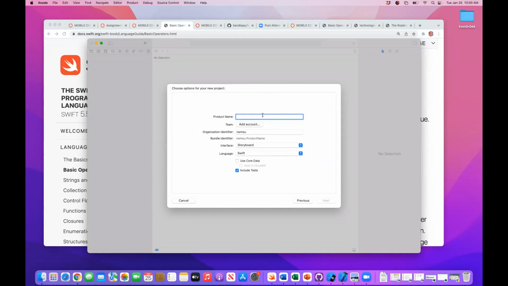So what is our requirement? We have to find out whether the text contains a vowel or not. So for that, we have to give a product name, which is our app name, maybe VowelTester. And for the organization identifier, usually you would give the company name, or your team or group names, when you work. But here I'm going to provide the organization name as NWMSU. That's up to you.